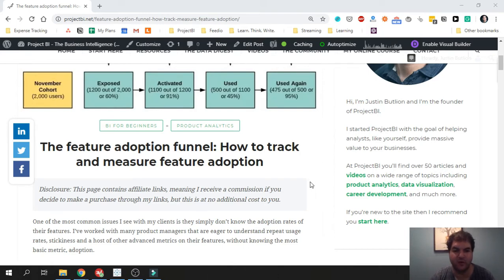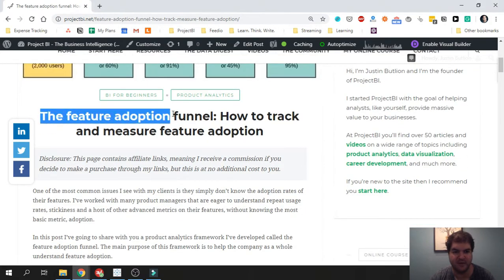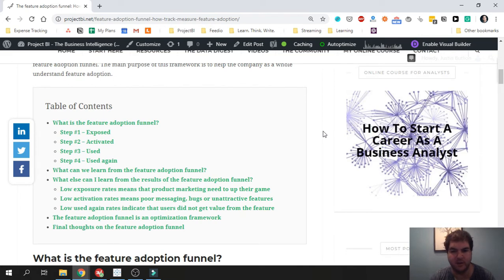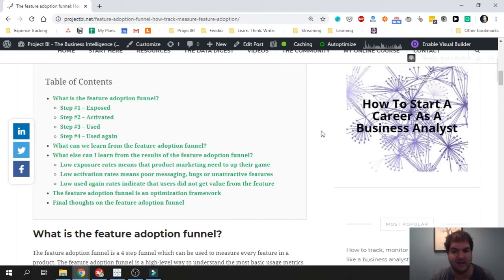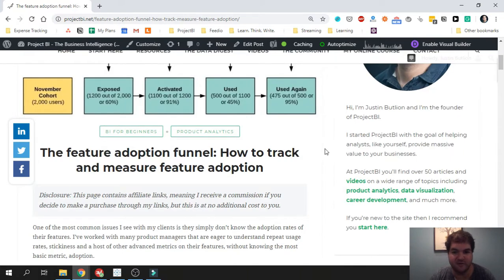In this video, I want to talk about the feature adoption funnel. As you can see, I wrote a blog post titled The Feature Adoption Funnel: How to Track and Measure Feature Adoption. And I want to go through this concept now in this video with you. If you want, you can read this article in your own time, and I'll provide a link in the description below. So, what is the feature adoption funnel?